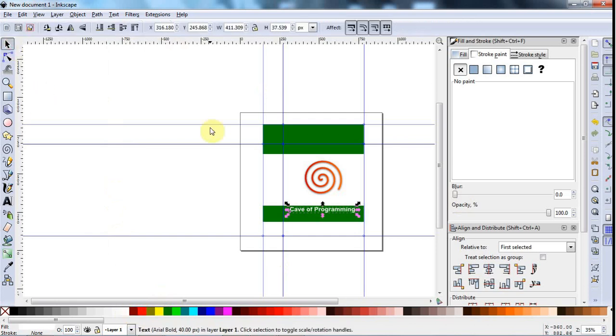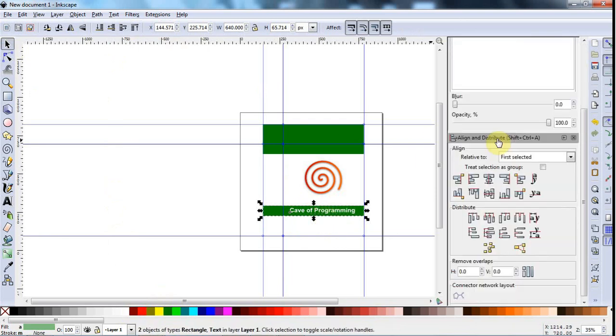and click the selector tool, select it, let's move it down a little bit. In fact, what I'll do is I'll select this green panel here and make it narrower a bit. Then with the green panel selected, I'll hold down Shift, select the text, and I'm going to do Control Shift A and align on the horizontal axis. So I'll align the text.